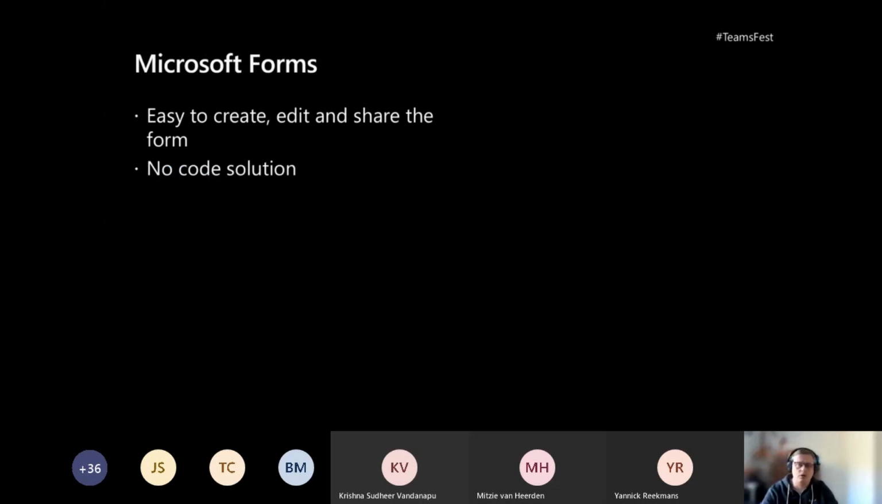And using Forms, it's easy to create a form. You can edit it, you can share it, you can collaborate on that form with some other people. It's a no-code solution, and you can even publish it so that people can request new teams anonymously if you want. Of course, that's not recommended. Of course, there are limits. You can't do much in Forms. It's simple. It's power or superpower.